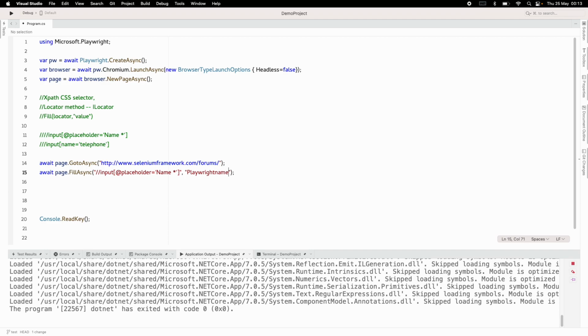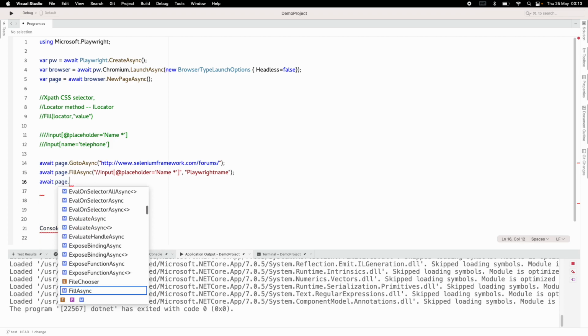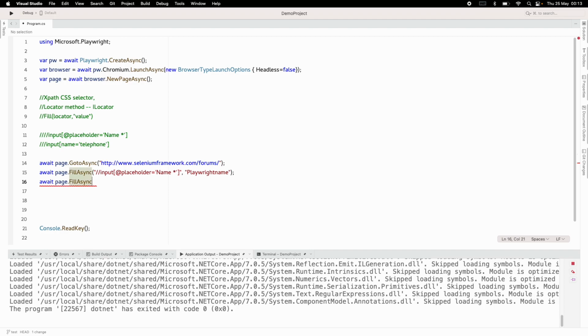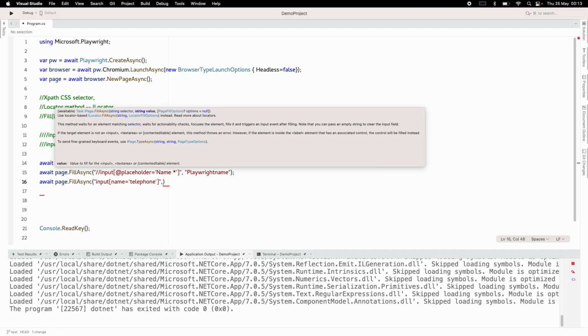Let's see, playwright name. This is the XPath basically, which we are using in the above line. In this line I am going to show you using the CSS selector. Let me grab my CSS selector from here, Command C. The value is the same, this is the telephone number. I will type, suppose, 1 2 3 4.